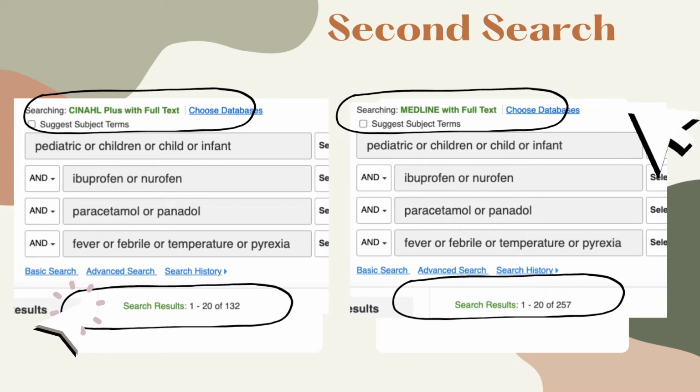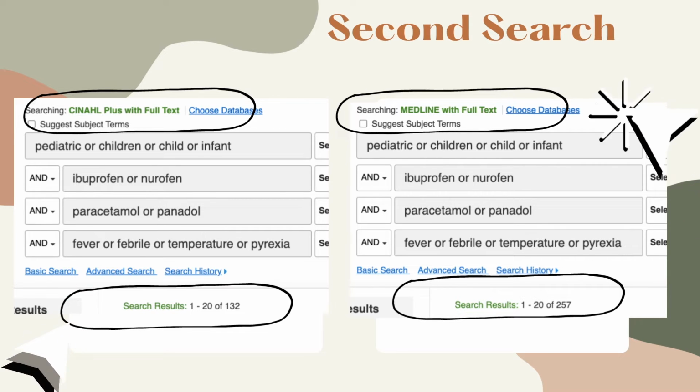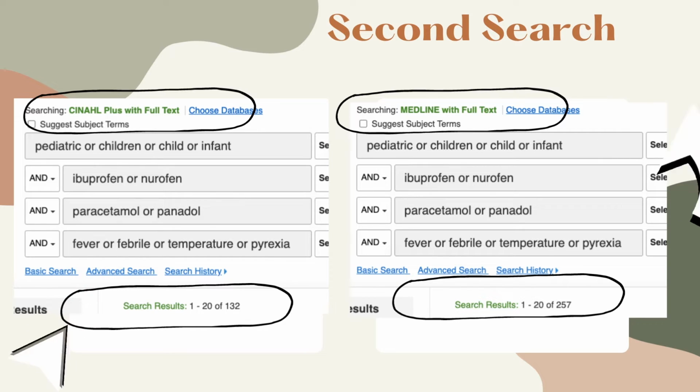I also searched each database individually to see how many results were found and also the level of evidence of their top results. Still, in both searches, I have found over 100 to 200 results, which still isn't effective enough to be able to find the best resource evidence for practice. I also found the top results weren't specifically looking at fever or the comparison of ibuprofen and paracetamol, therefore ultimately not giving me the best evidence for my clinical question. With so many results, more refining needed to be done.